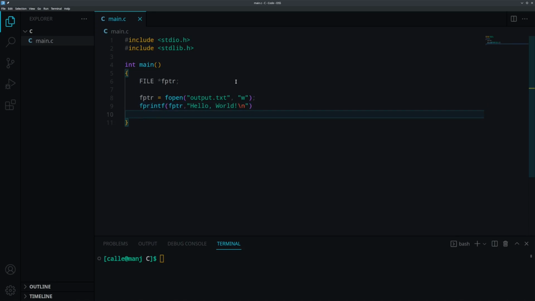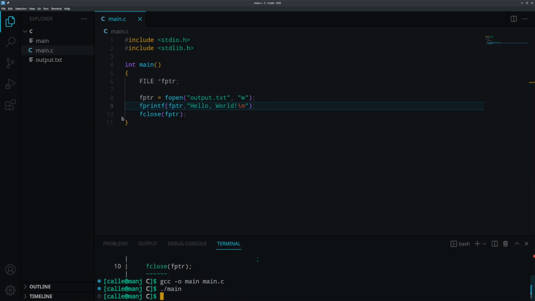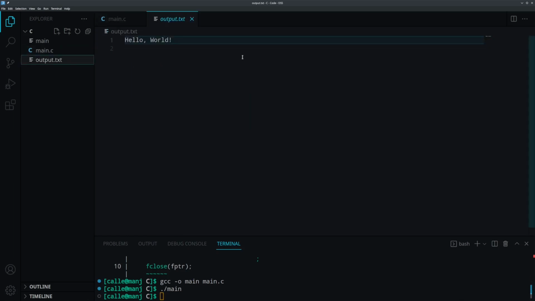And since we opened the file, we also have to close it, which we do with the fclose function, with our pointer as the argument. Now, let's compile this and let's run it. Always remember your semicolons. There we go. Let's run it. Then you see the output.txt file has been generated here. Open it, we'll see hello world.